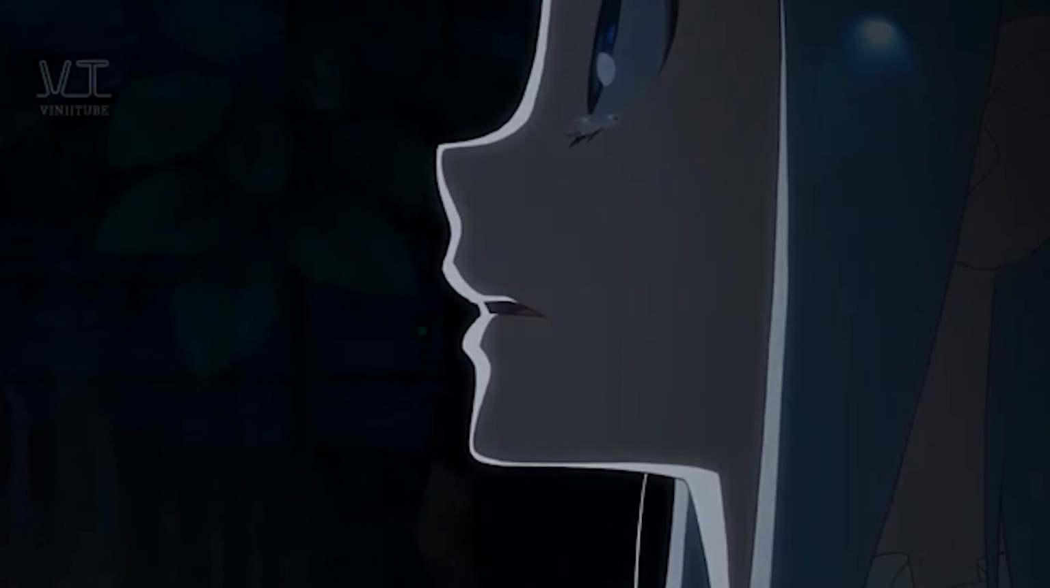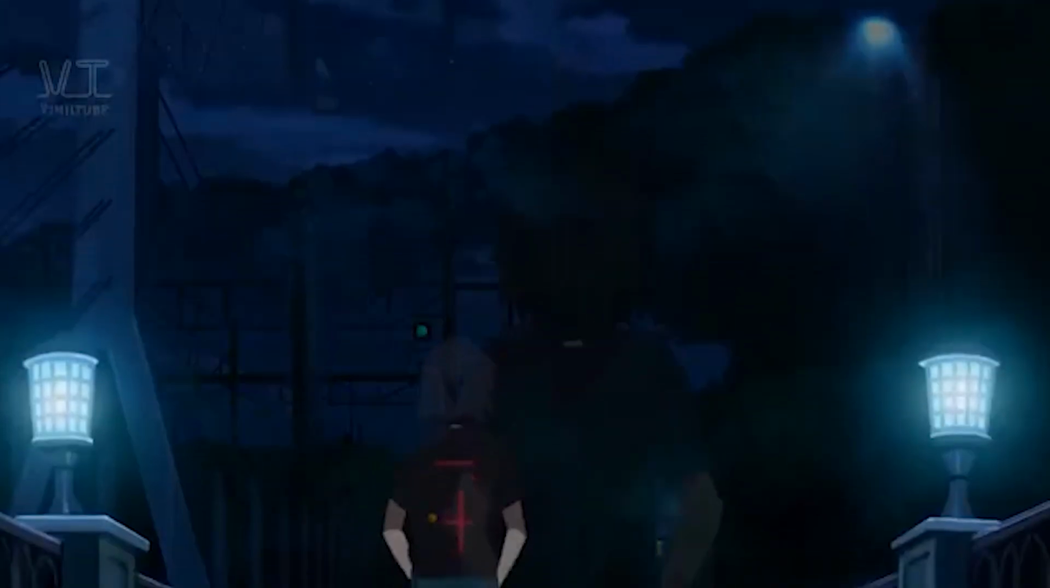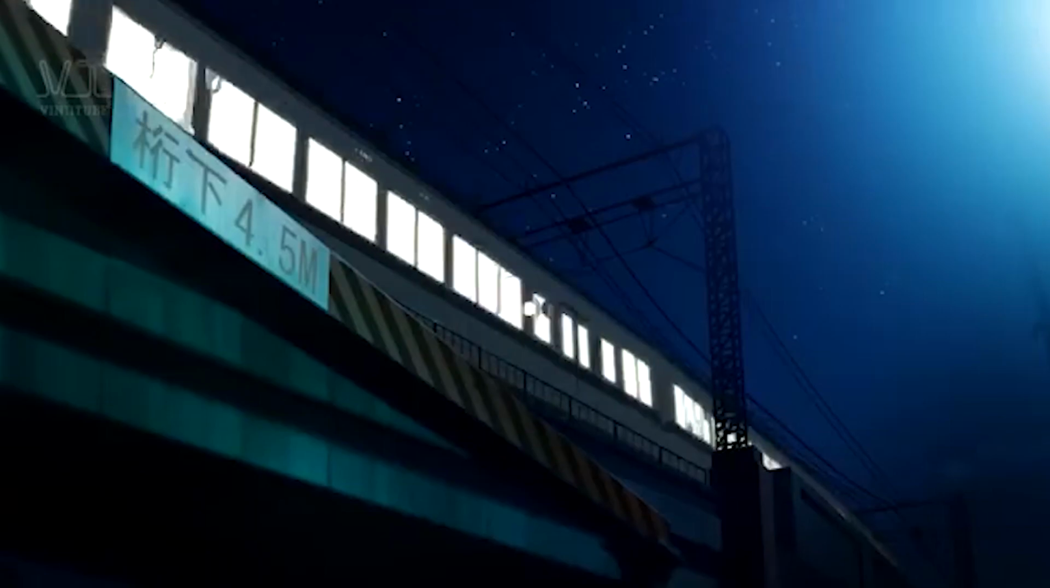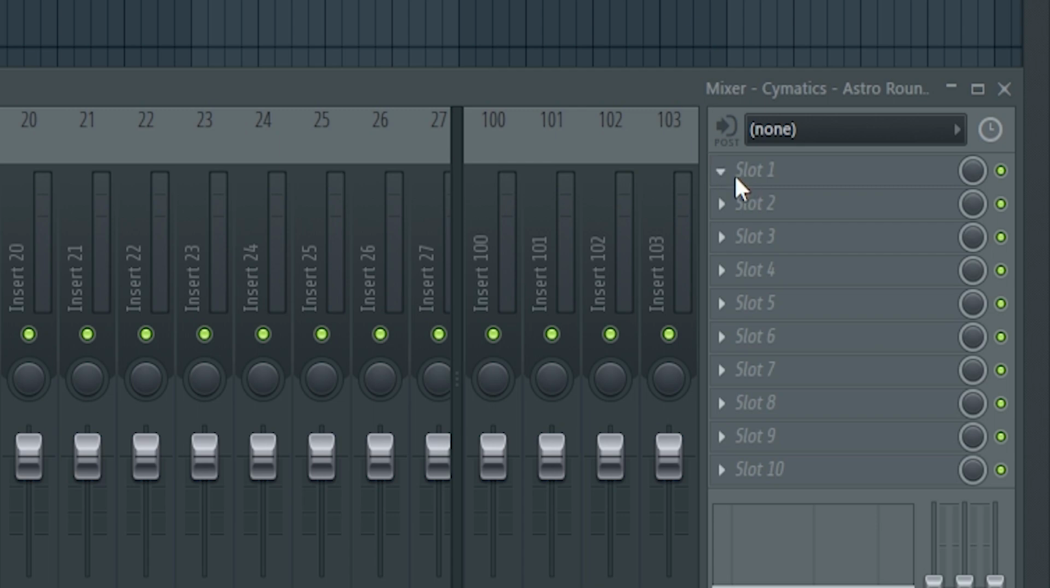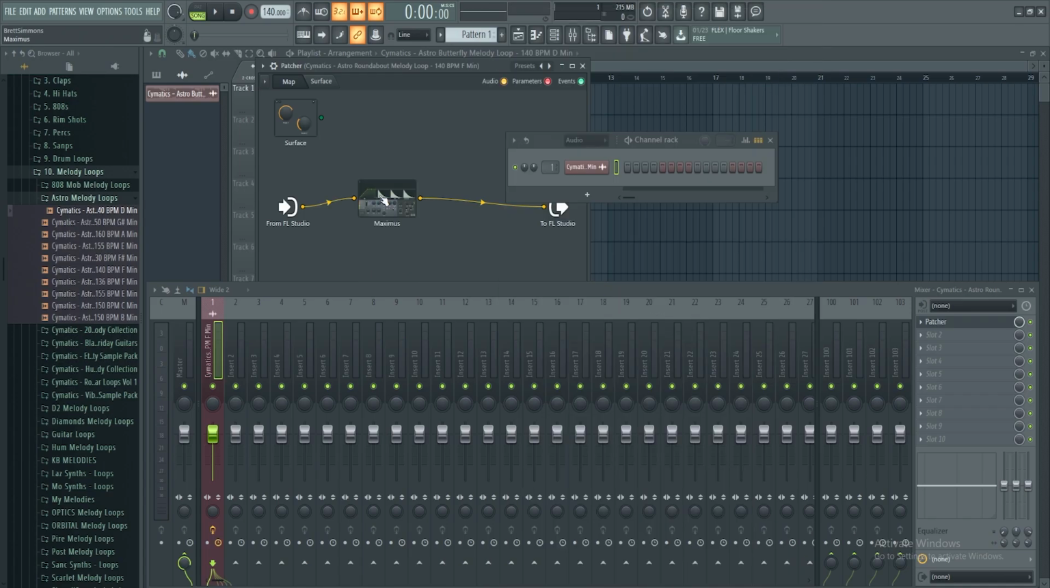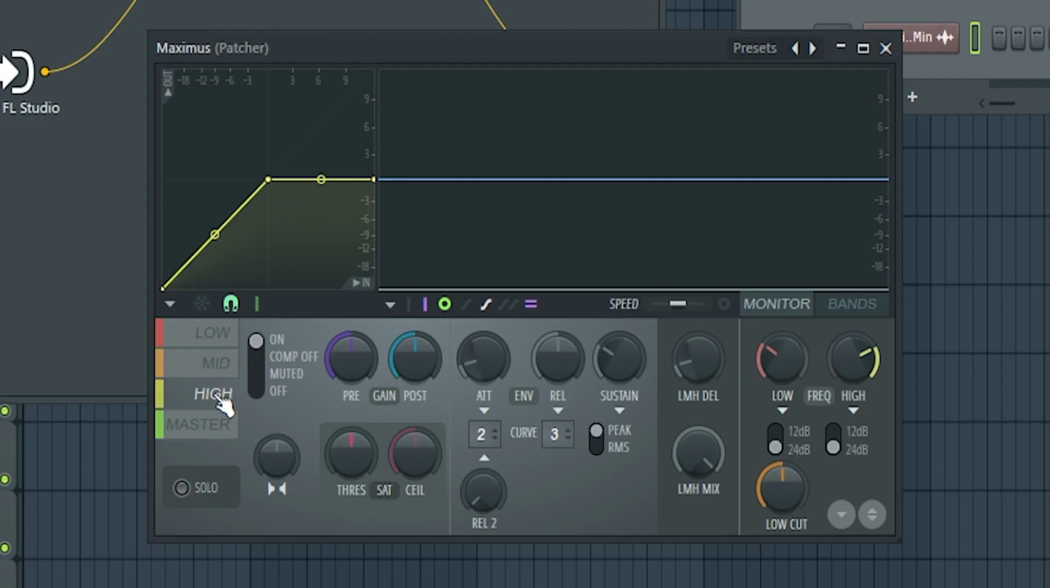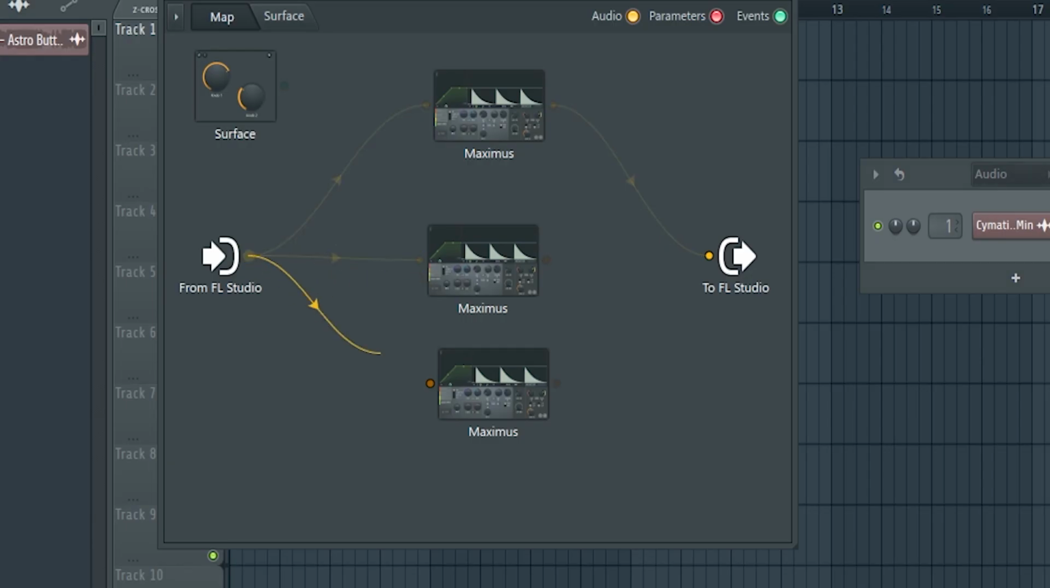Now there's a few different instruments inside of this sample alone. Now no, you can't pull out each individual instrument from a sample, but what you can do is go over here and get Patcher. You're going to add 3 instances of Maximus. And the top one you're going to hit high, solo. The middle one you're going to hit the mid, solo, low, solo. And then make sure that they're all being connected. Now because the high is the only one connected to FL Studio, it's the only sound that's going to be coming out. And the more bands that I connect, the more frequencies we're going to be able to hear.